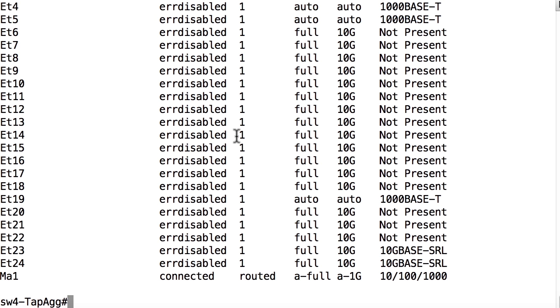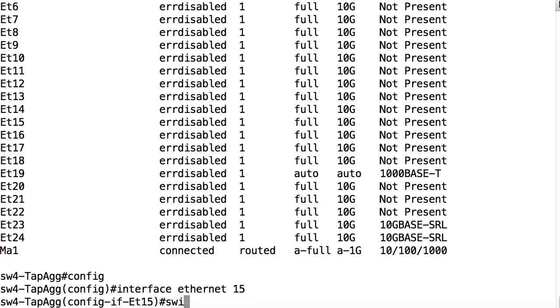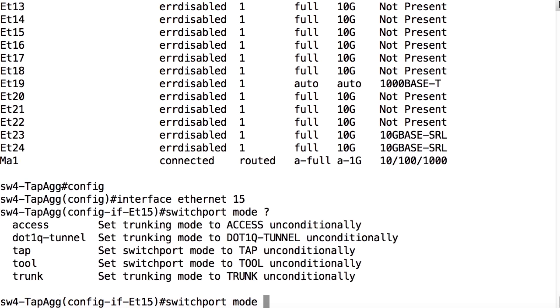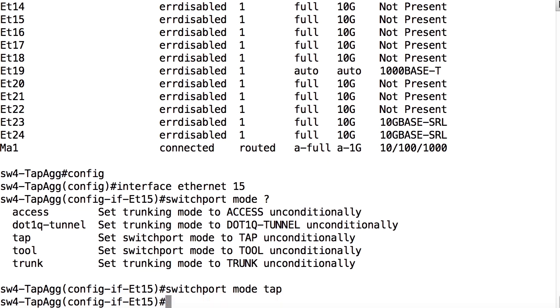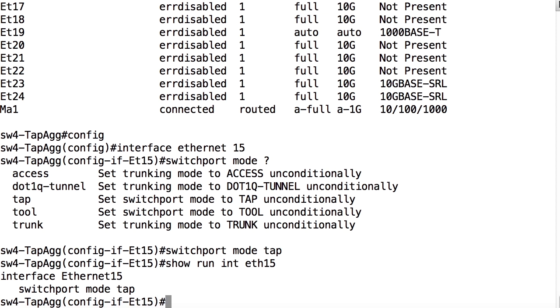Let's drop into our interfaces and configure one for tap and one for tool. So config, enter, interface Ethernet 15, enter, and then switchport mode. If we hit question mark here, we're used to typing in either access or trunk, but because we're in tap aggregation, we're going to use tap or tool. So here I want Ethernet 15 to be a tap port. Now, if we look at our configuration for verification purposes, show run interface Ethernet 15, enter, we see that interface Ethernet 15 is in switchport mode tap.